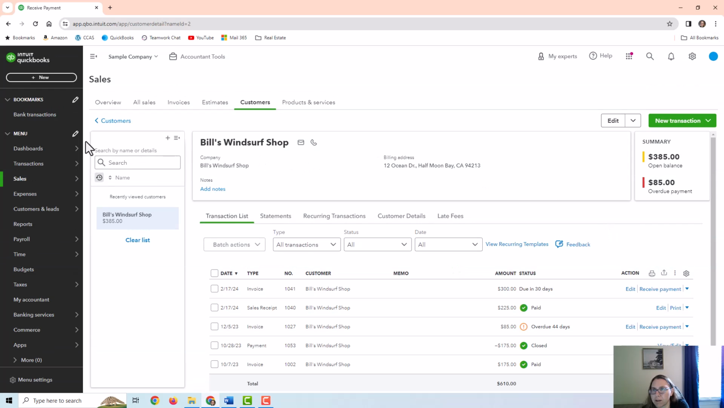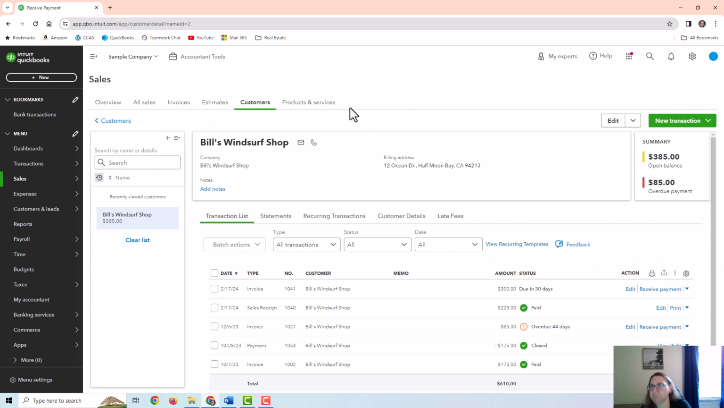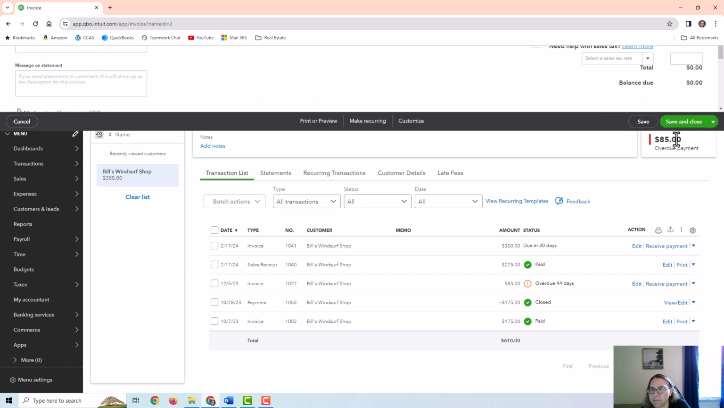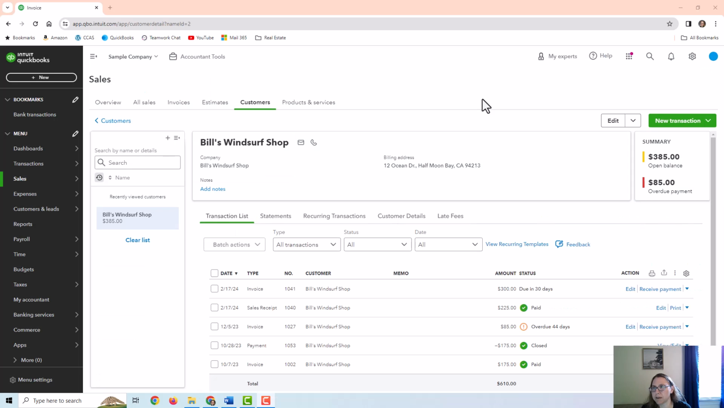Now I also want to point out that I can do all of these functions from up here. On the top left, I can create an invoice, I can receive a payment, I can create a sales receipt all up here, and I can create a bank deposit. But if I'm on the customer page, I can click on new transaction right here and create an invoice or a sales receipt. When I do it from this screen, it automatically pulls in the customer information because I was on that customer. And that's really all there is to it.